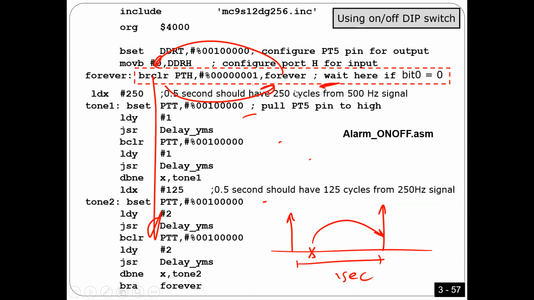So all what I did, I added this line here. This way, I just modified the program I taught before so that I can add a switch to turn the alarm on or off. Any questions?